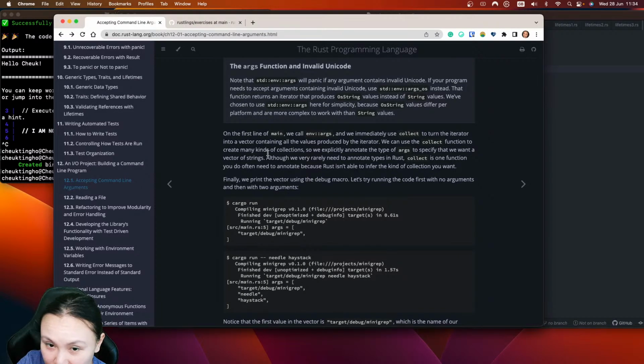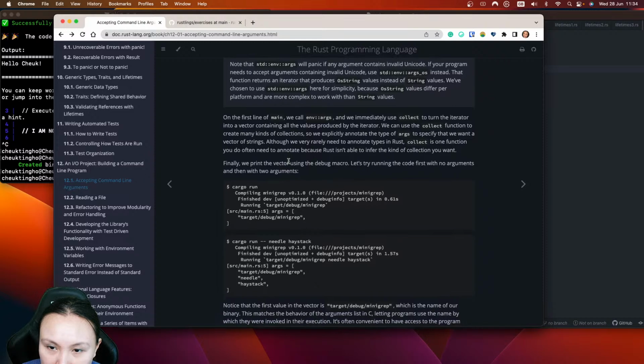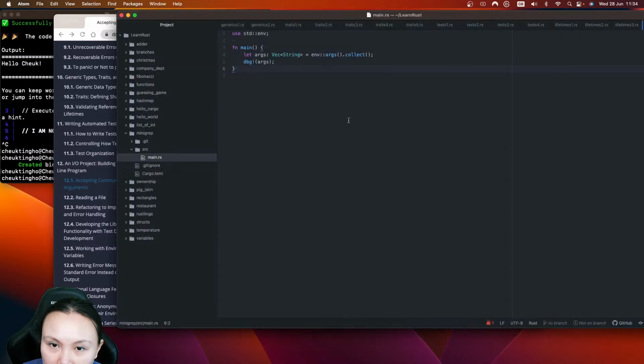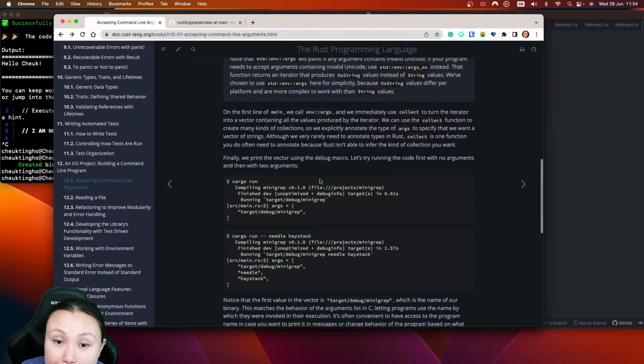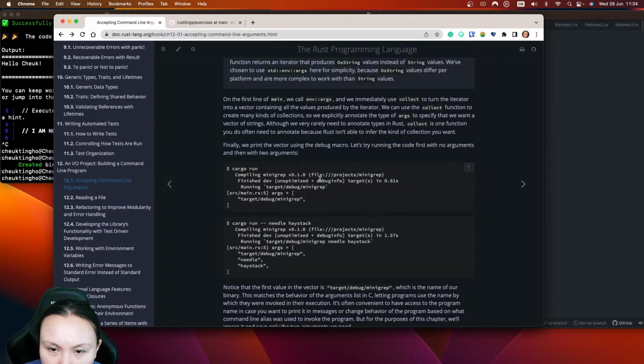On the first line of main, we just use collect to turn the iterator into a vector. We use a type annotation to specify that we want a vector of strings. So we know that it's strings here. Collect is one of the functions you often use to annotate.